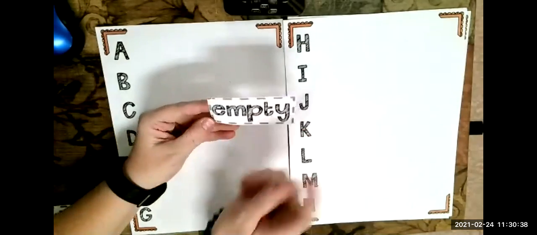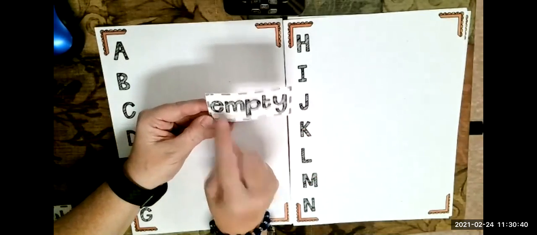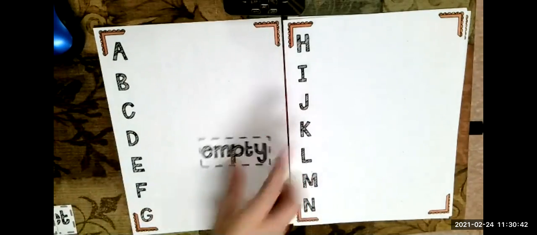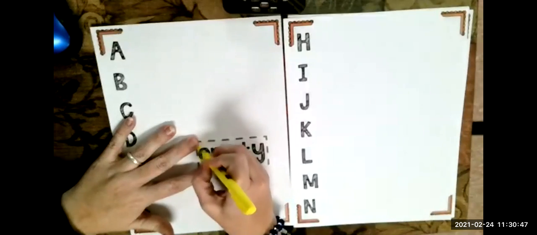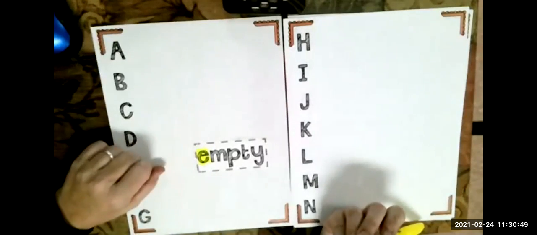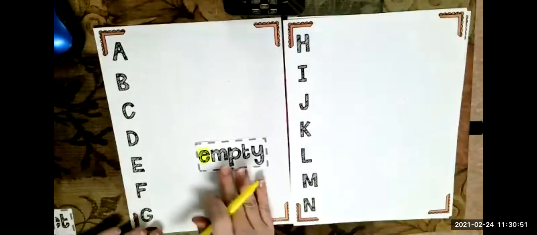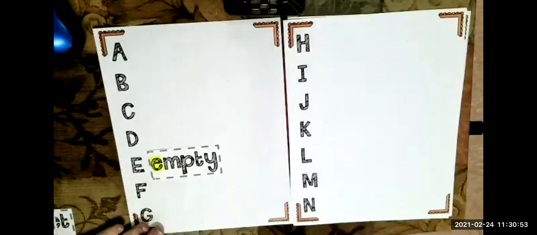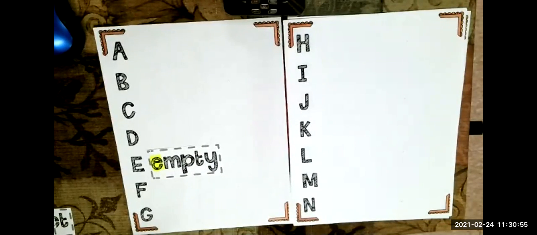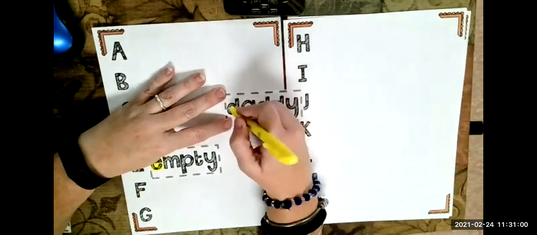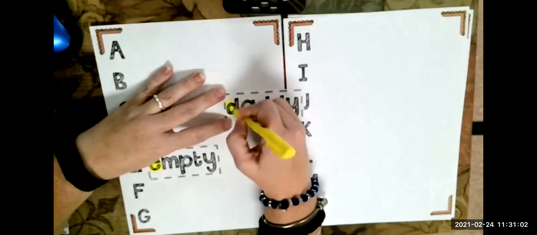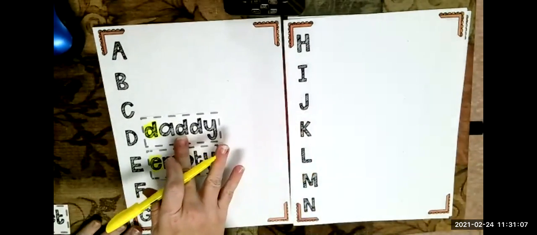So the first thing that we look at when we do ABC order is we look at the first letter, okay? So the first letter of this word is the E. So I'm going to find the E, and it goes right there. It goes by the E. That's the word empty. The next word is daddy. I'm going to look at that very first letter. What is it? It is a D. So it goes by the D.